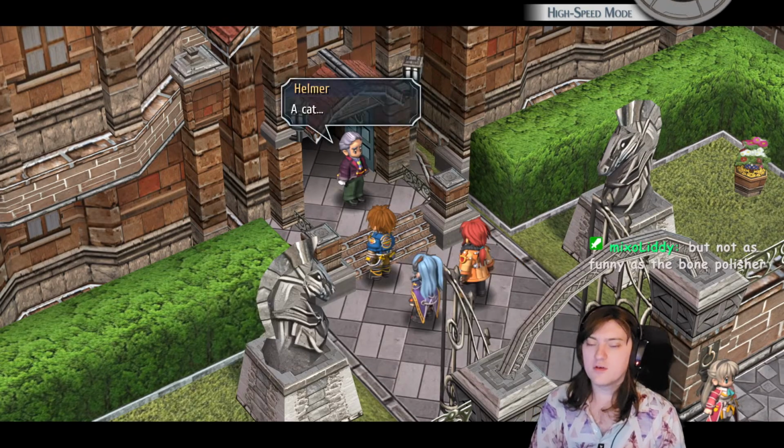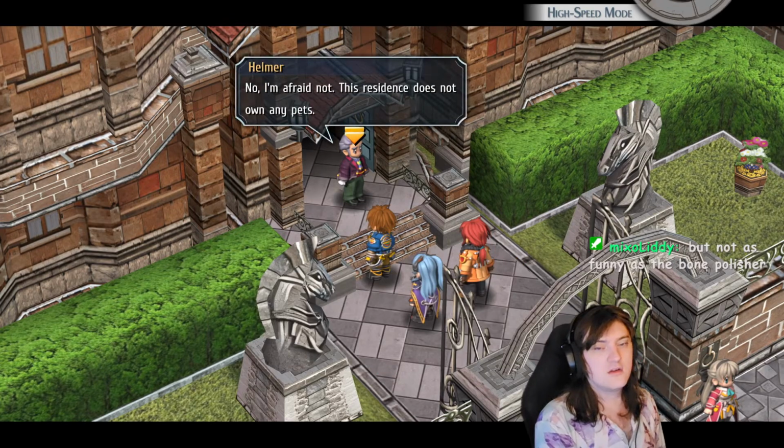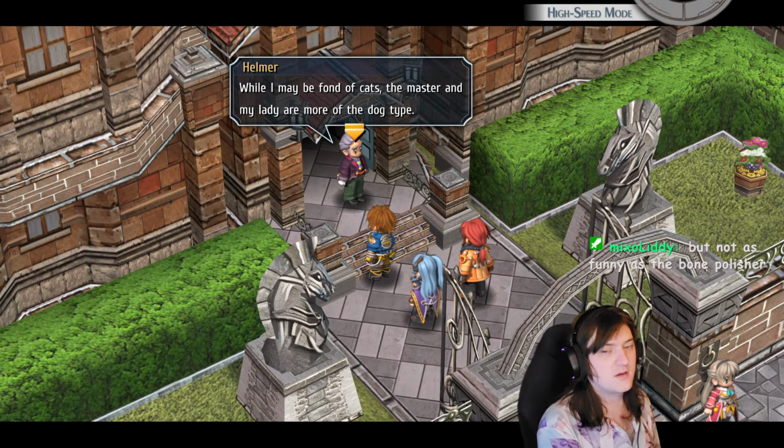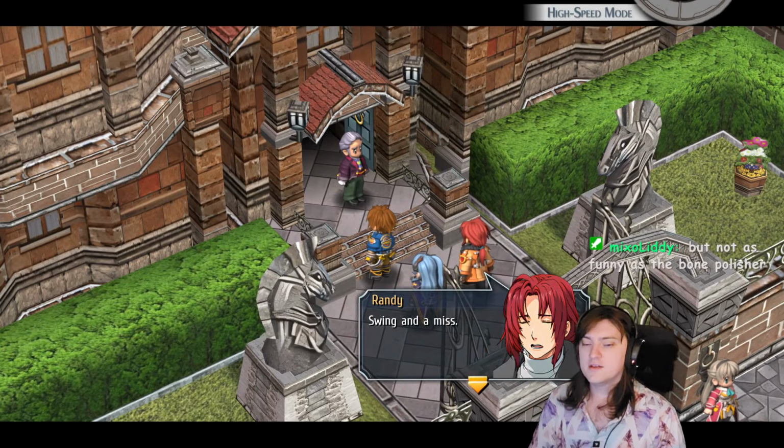Does this household happen to own a pet cat? A cat, you say? No, I'm afraid not. This residence does not own any pets. Well, I may be fond of cats. The master and my lady are more of the dog type. Oh, really? Swing and a miss.